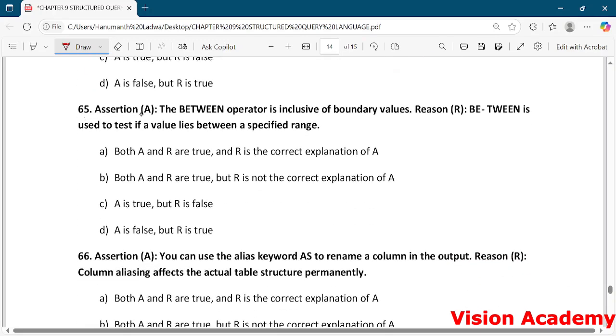Question number 65. Assertion A, the between operator is inclusive of boundary values. Yes, this is true. Reason R, between is used to test if a value lies between a specified range. Yes, this is also true. Here option A, both A and R are true and R is the correct explanation of A is the right answer.